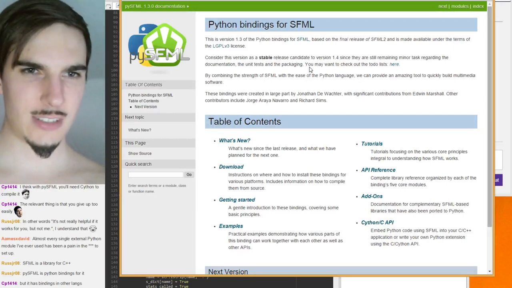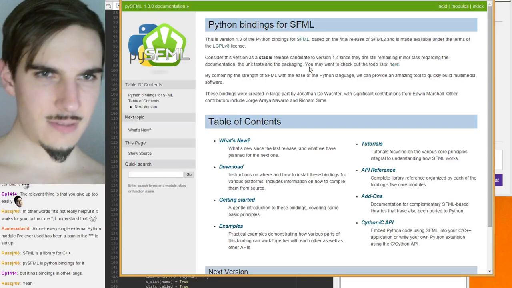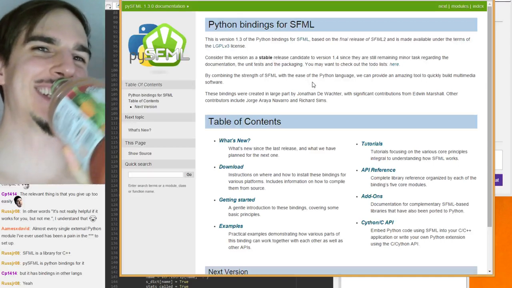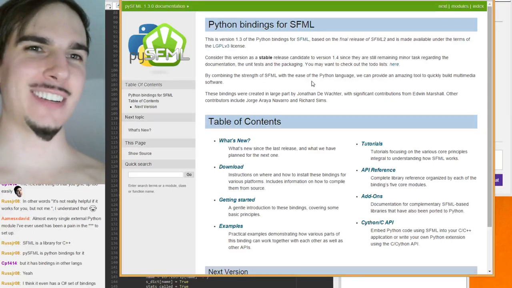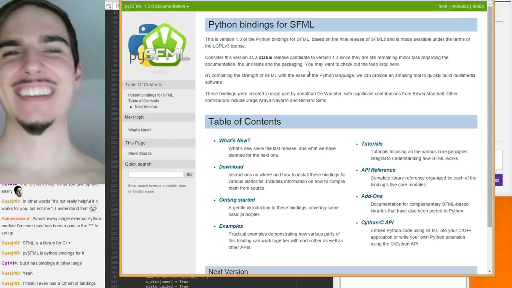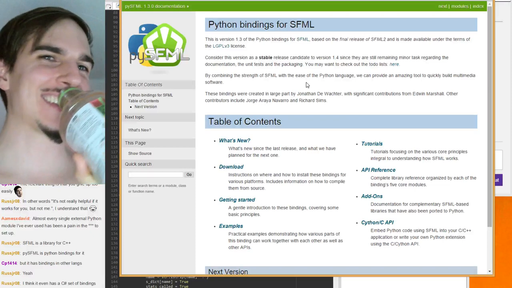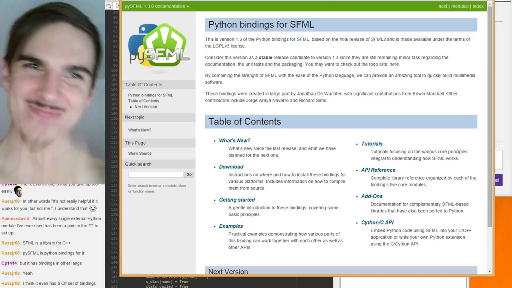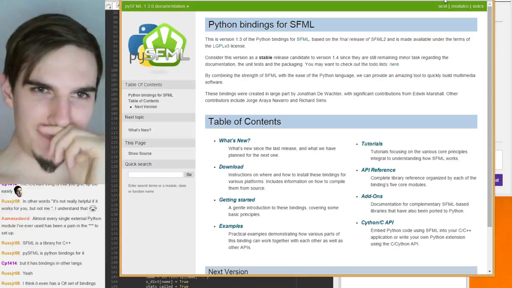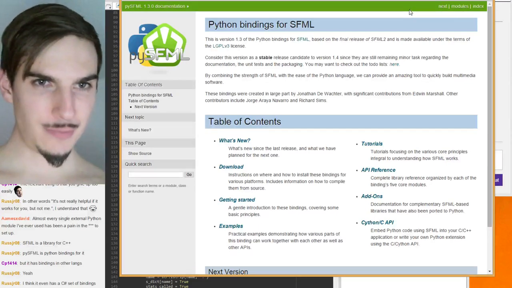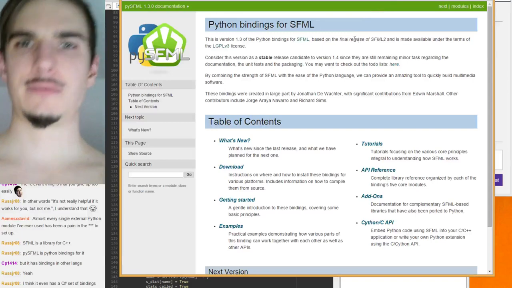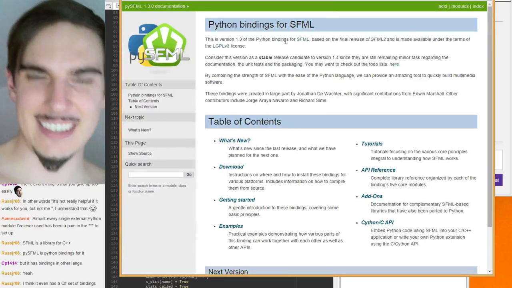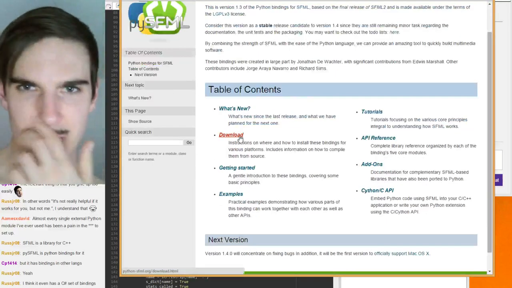Why would I need other languages? I thought Python was supposed to be cool. I was under the impression that there were actually supposed to be benefits to using this. Alright, so this seems, meh, I don't know. So download, I guess.